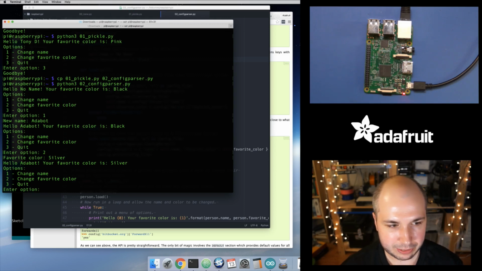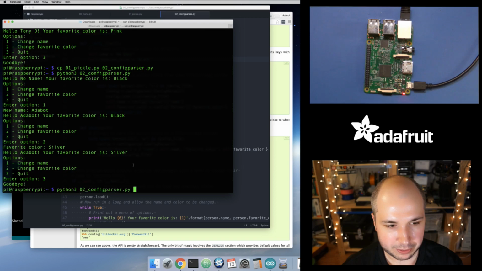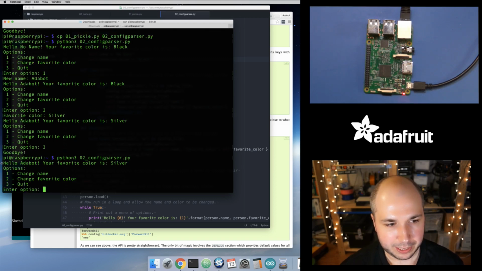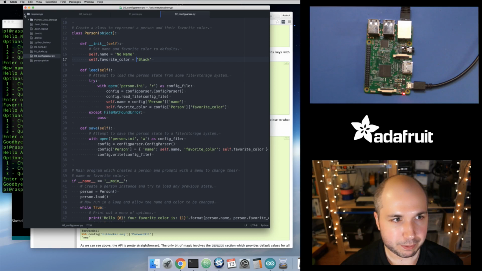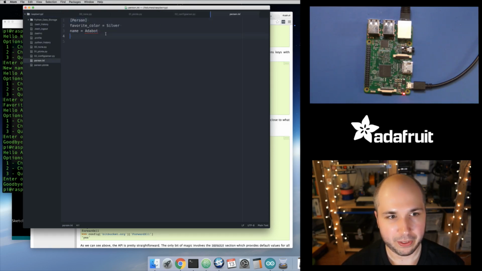And so again, you can see my program remembers these values, and then if I say quit, we exit, and now I run the program again, and hey, hello Adabot, your favorite color is silver. So that's pretty cool. It's working, it's saving and restoring our values like we thought. Now the cool thing is, if I refresh the files, we can look and see, here's my person.ini file. And look at that, it is a simple text file, human readable, very simple and easy to understand.